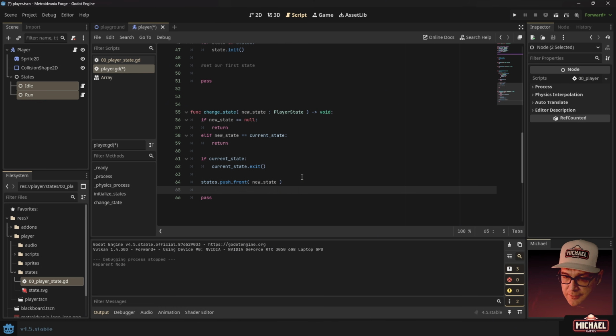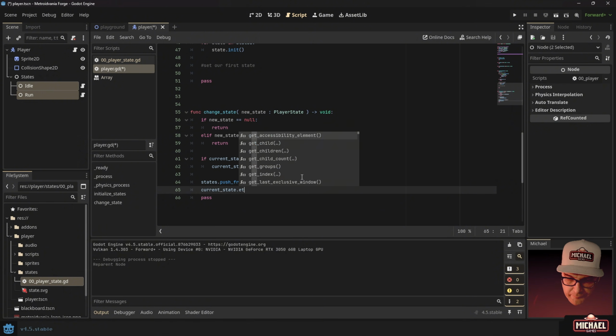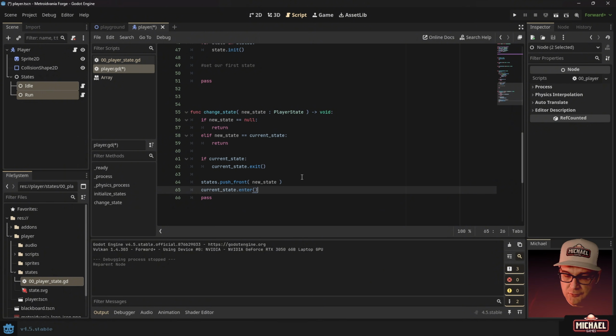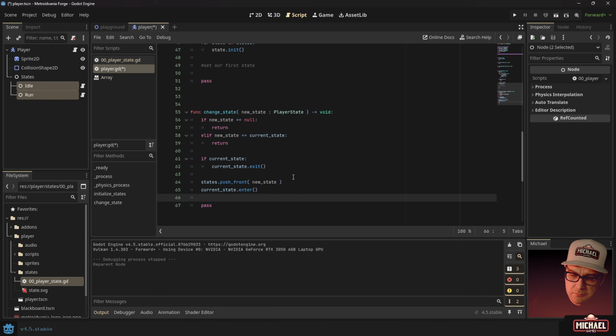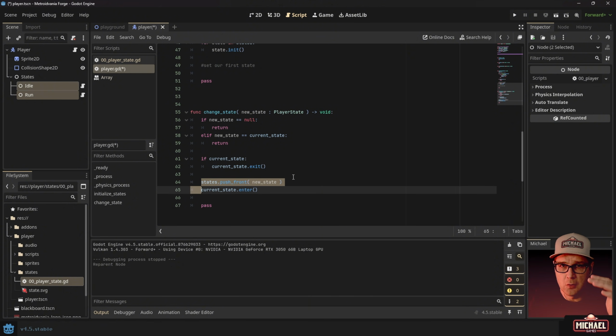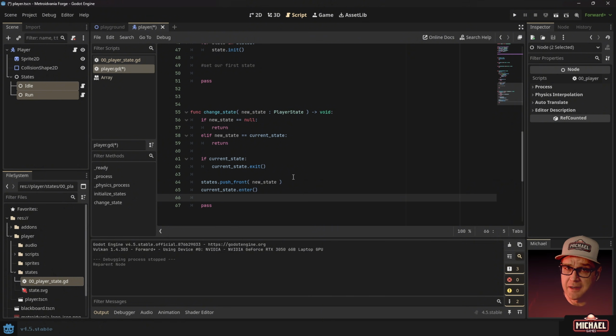And then of course, now that we have a new current state, we can call current state.enter, just like that. And so that's going to call the enter function on that state. And then one last thing we want to do, and this is actually kind of important, because if we keep adding states to this list, that list is going to grow and grow and grow. You imagine that's going to change thousands and thousands of times as we play. We don't want to keep track of thousands.